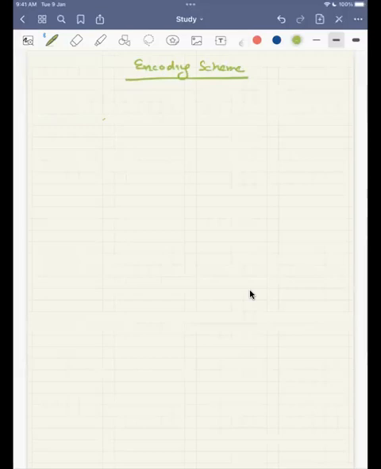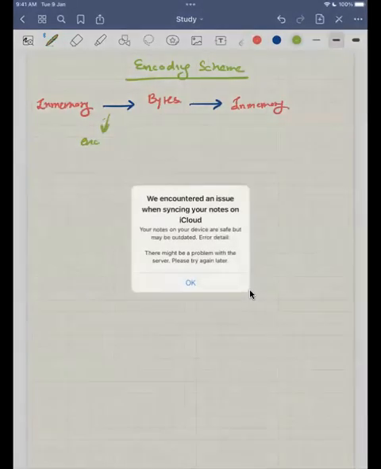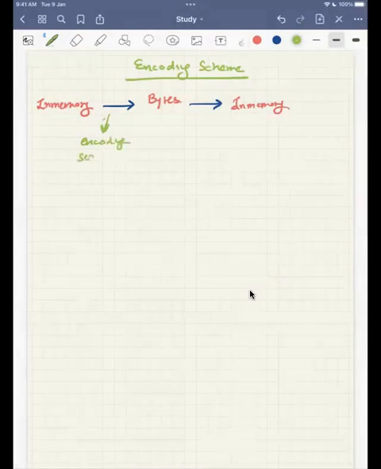In the case of encoding, the data is there in memory. Now, we would want to convert or serialize it to bytes, and then we would want to convert it back into in-memory data. So this is called encoding, or serialization, or marshalling, and this is called decoding, or deserialization, or unmarshalling.